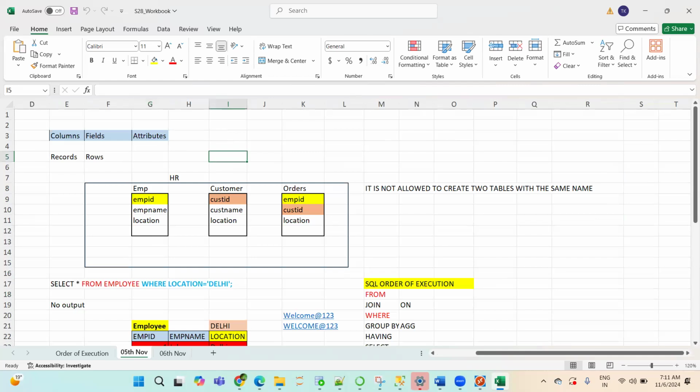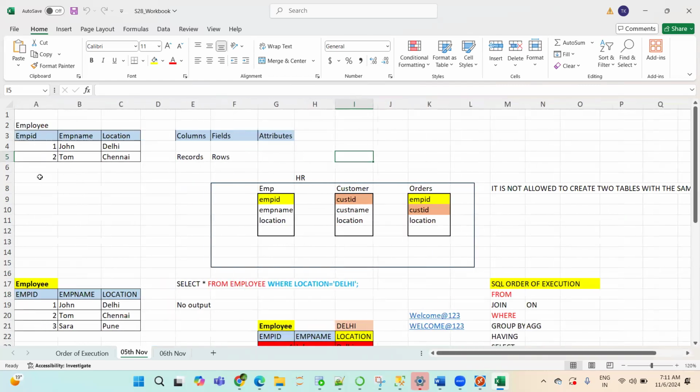So, yesterday we have seen this is an employee table, and here we have these three columns: employee ID, employee name, and location. In a table, there is no restriction on the number of columns. In a table, you can have one column, can have 10 columns, you can have 100 columns. There is no restriction on the number of columns in a table. Okay.